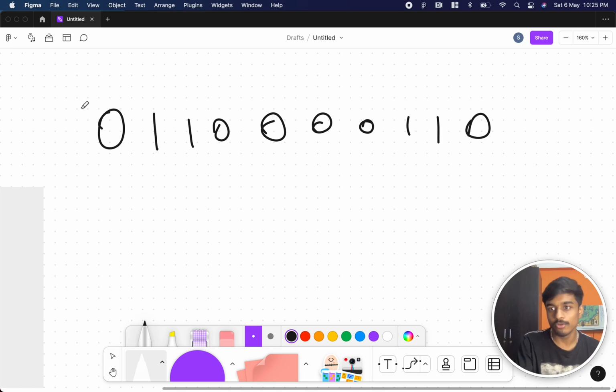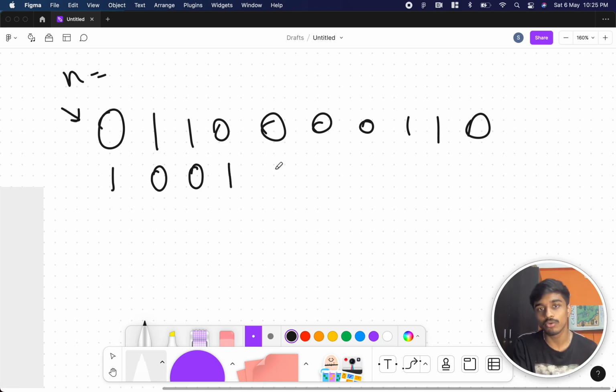So the input will be like this, right? N will be given and the array will be given. There is nothing to think about here. You can just directly traverse it. You have a temporary counter variable. If it is 0, you increment the counter by 1. If it is 1, you make the counter variable 0. If it is 0, the counter becomes 1. If it is again 0, you increment the counter variable, that is 2. If again 0, you increment the counter variable. If 1 comes, you reset the counter value. Again, you reset. If it is 0, you increment the counter value.